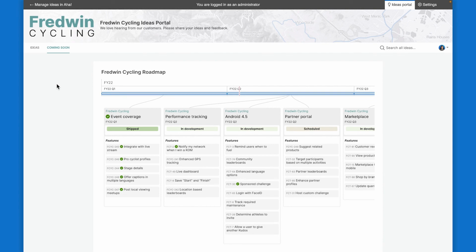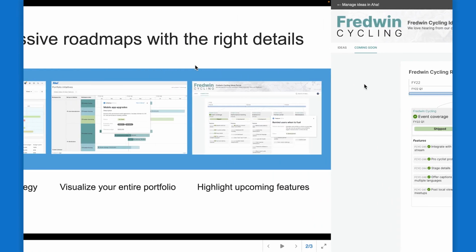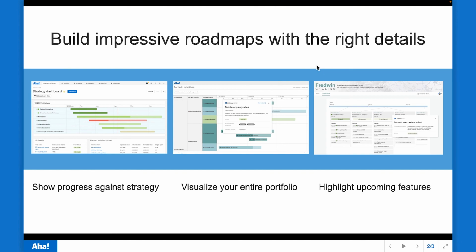Let's go back to our roadmap slide. And that covers how to build, customize, and share our 3 different roadmap views for today. So I hope this inspired you to explore our different roadmap templates, customize them, and build your own amazing interactive views with the right details for all of your different audiences.